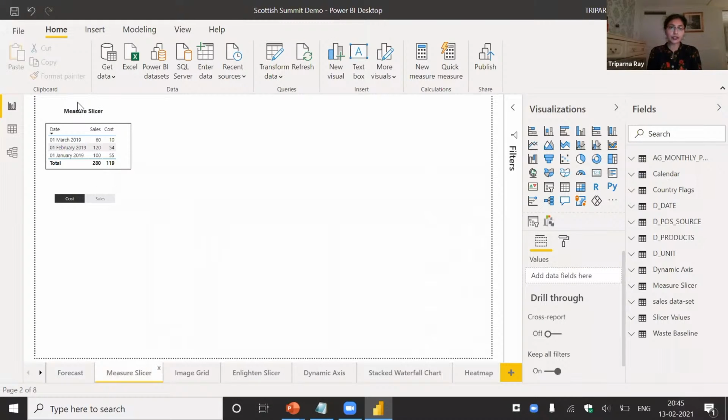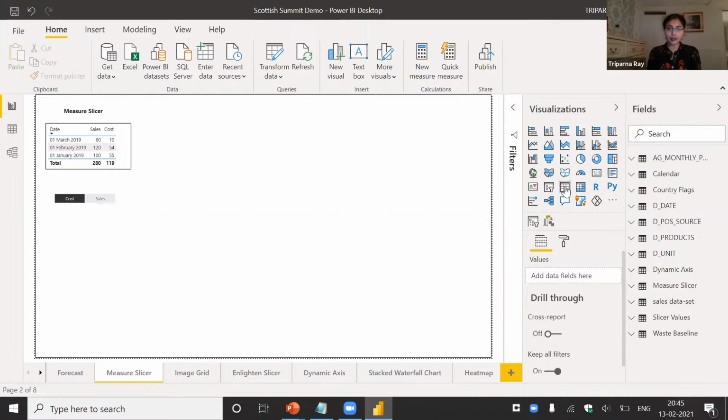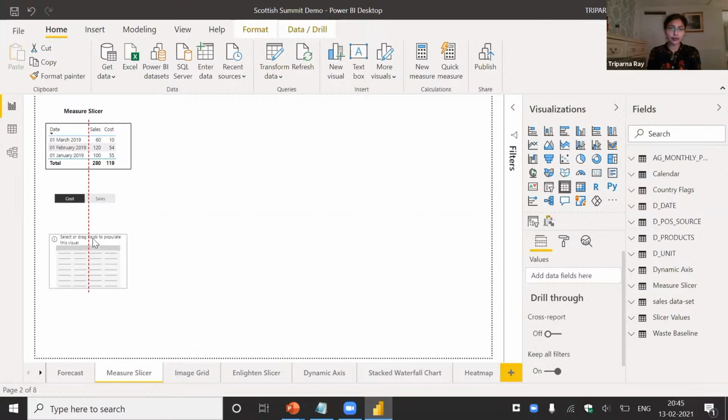So we have measures here, where we can show sales and cost. And we have brought a simple slicer here, and the value is drawn by an independent list. We can have it here. And to make that, we can just bring a simple table visual, and we can write a simple DAX code.